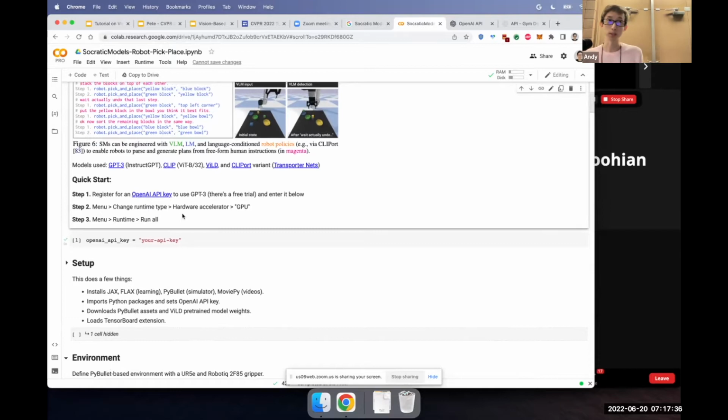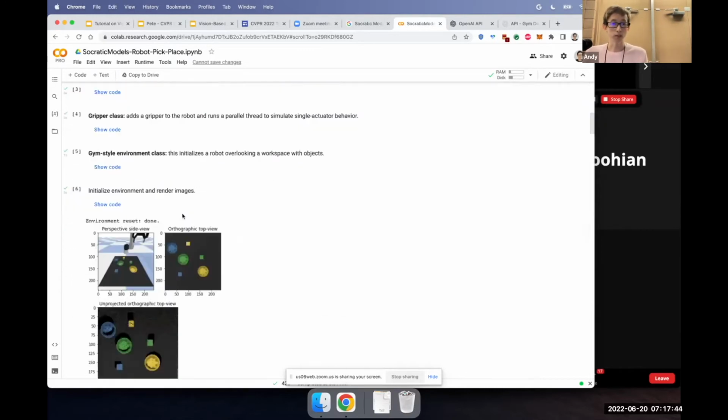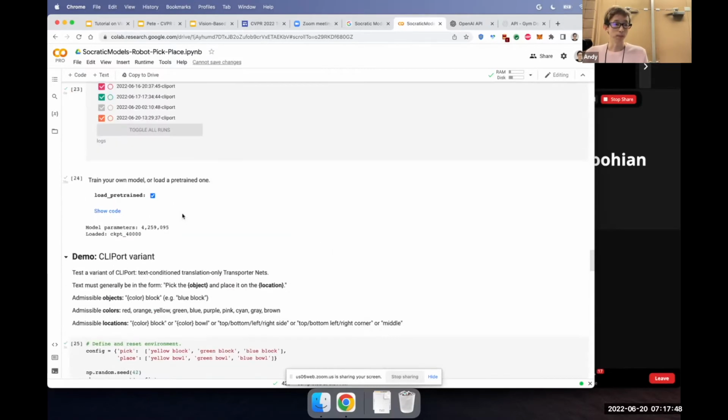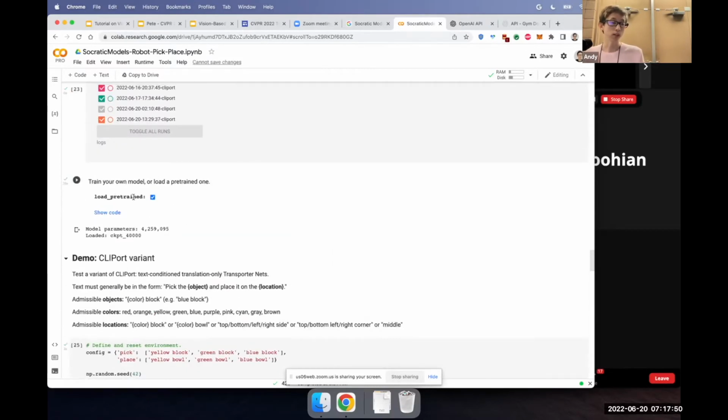Second, change the run type to GPU and then run all. This collab also has training code baked into it. If you scroll all the way down, you'll start to see TensorBoards, and there is a check mark here that says load pre-trained. If you just run all, it will download pre-trained weights and use those. But if you want to train your own, you can untick that box and then run all.